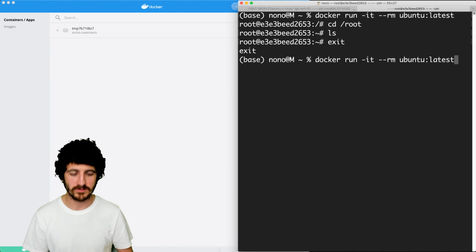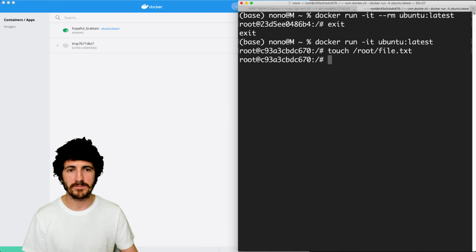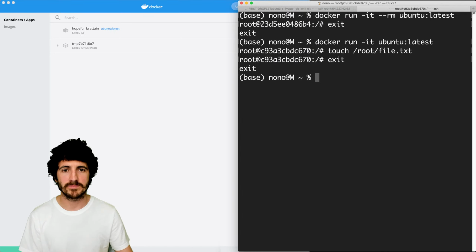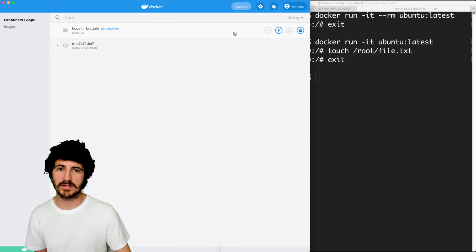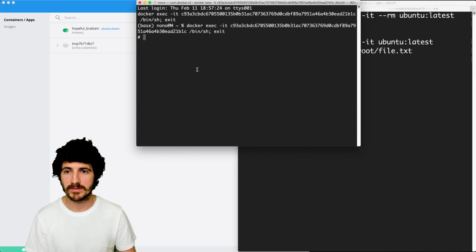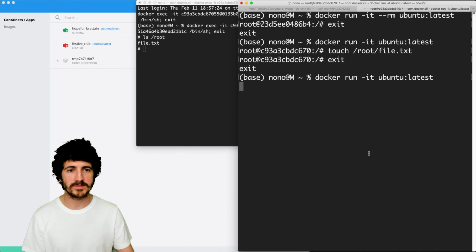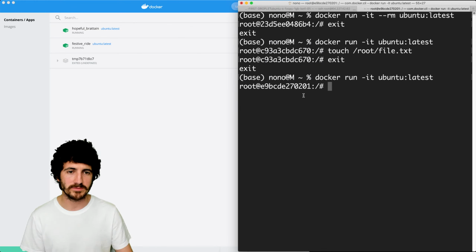If we don't put the remove flag here, we can actually start this thing and create our root file.txt. And when I exit, that container exited, but it's still here. And we could actually start it again and go to the console here and list our root, and our file is still there. Right, so maybe I can, if I start this again, it's gonna start from scratch because I haven't really named it.